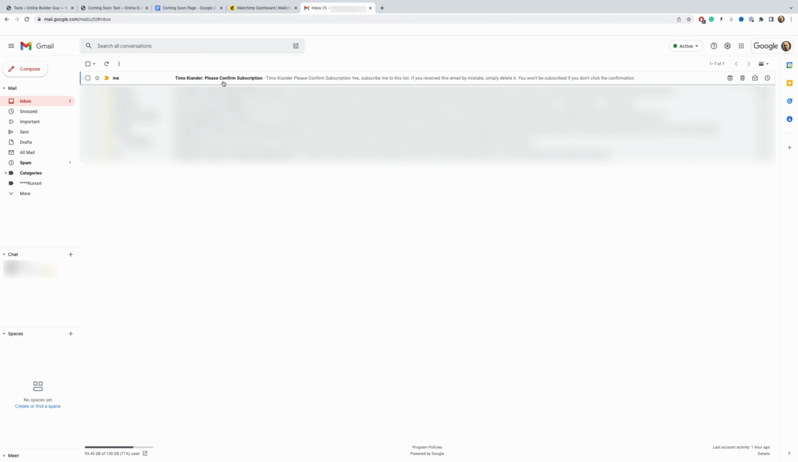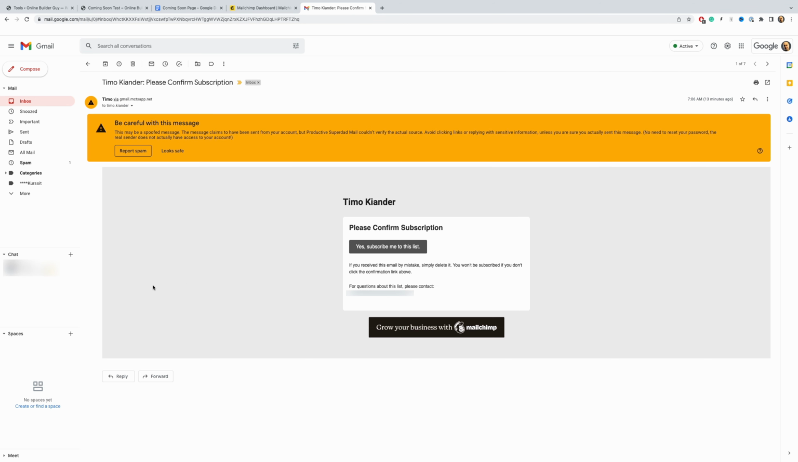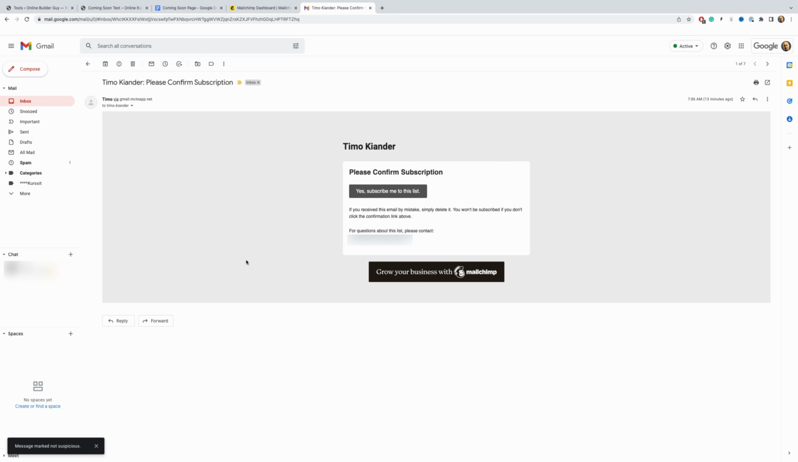But anyways, when we click on this email, and naturally Gmail is very cautious about these types of emails. It may even think that this is spam, but we know that we are testing this functionality and this is definitely not spam. So let me click on looks safe. And here you can now see that it says please confirm subscription and yes, subscribe me to this list. So let me just click on this button here.